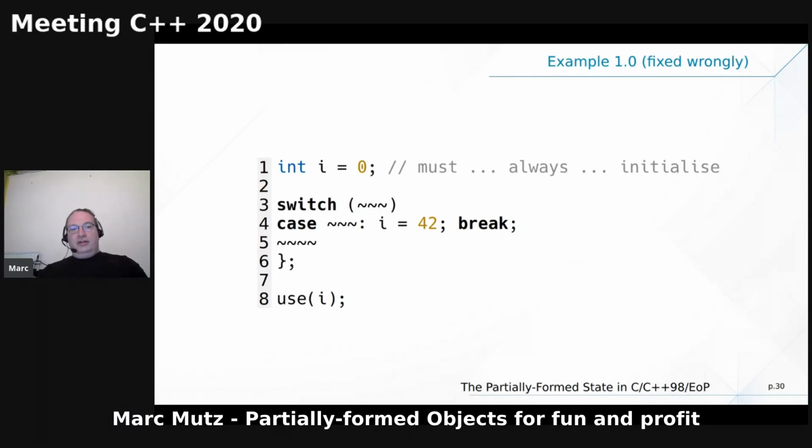So if you instead thought, we must always initialize everything, then you might write this. So you initialize the value, then you switch over it, and then you use it. Of course, in line 8, you are sure that the i is initialized because that's what you did in the very first line. But you rob the compiler of ways to warn you if you forgot to assign a value somewhere in the middle, right?